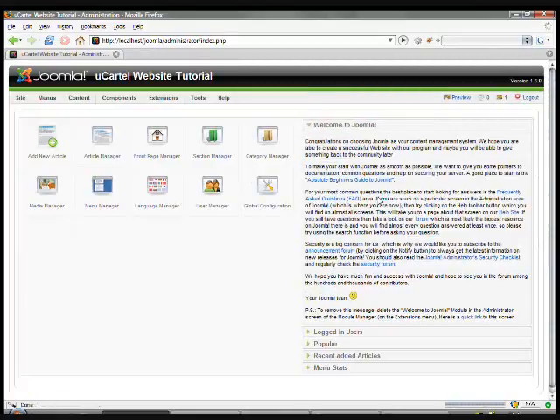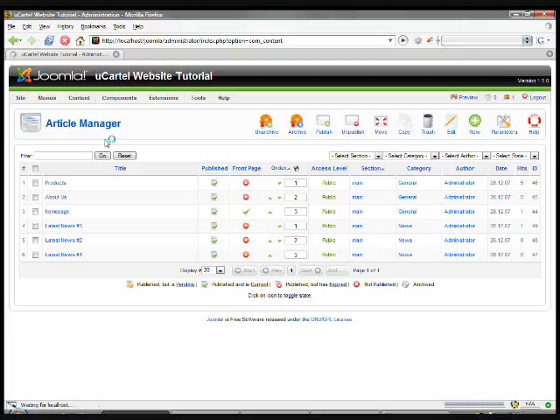We have logged in successfully, and we are now at the control panel. We are going to show you how to edit the web pages of your website. To see all the web pages we have in the website, we will go to the article manager. Here we can see a list of all the web pages in the website. We will show you how to edit the home page. To edit it, simply click on home page.